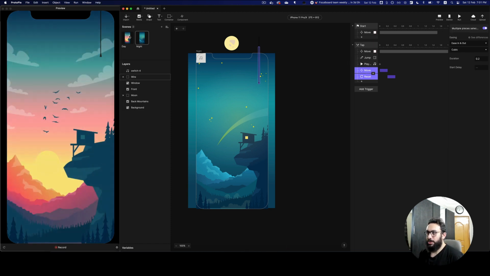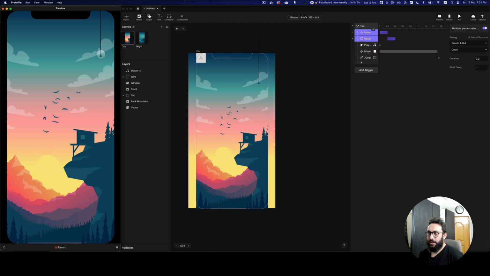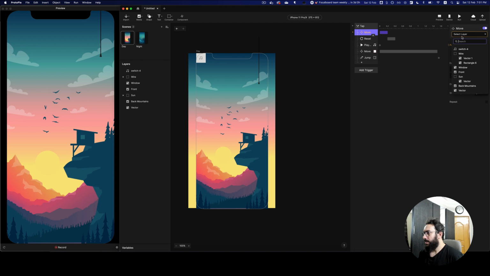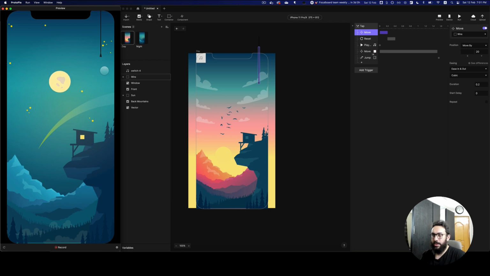I'm going to copy these two things. I'm going to go to my day, I'm going to go to this tap, and I'm going to add that here as well. So now if I tap it here, obviously nothing happens because I need to go ahead and select the wire here as well. So I'm going to select the wire here in both of these circumstances. And if I, let's say, tap it, you can see the same effect being applied here as well.